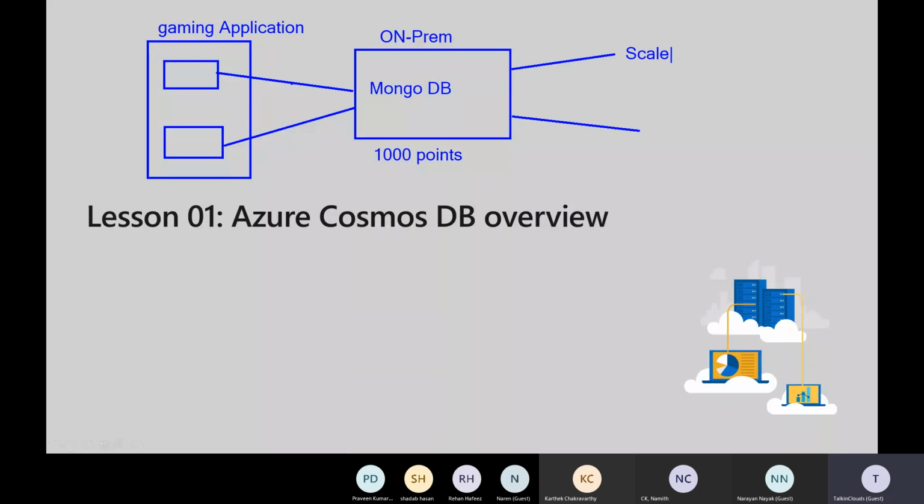First thing, you should scale this. And second thing, geo-replication should be there, so that whenever the point amount is getting updated in one place, it should be replicated in the other place as well. So those features we will be getting here in Cosmos DB.